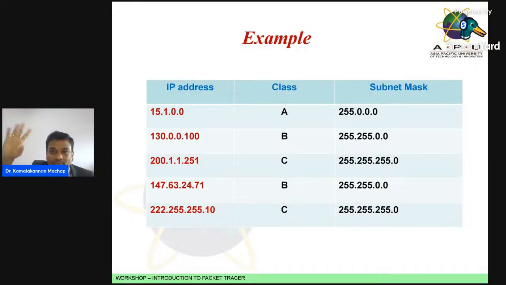Wherever there is a host bit, put 0. So class A, finished. Class B, 255.255.0.0. Class C, 255.255.255.0. All right, this is the small example.